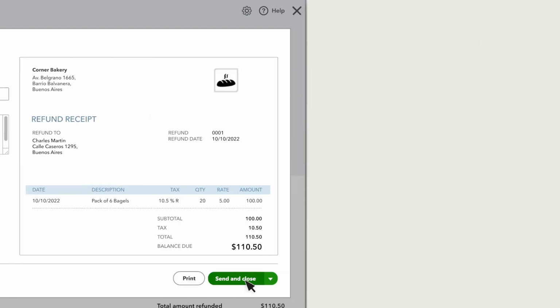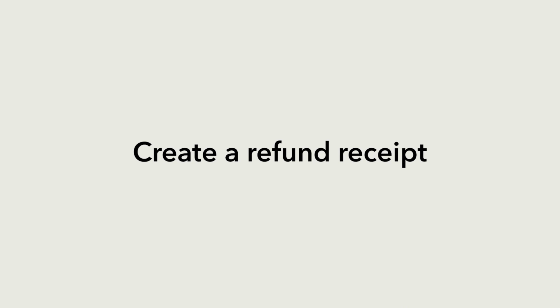Now, you can start issuing your own refund receipts.